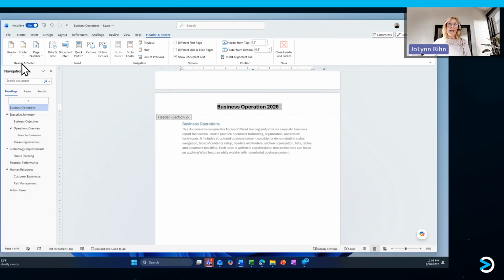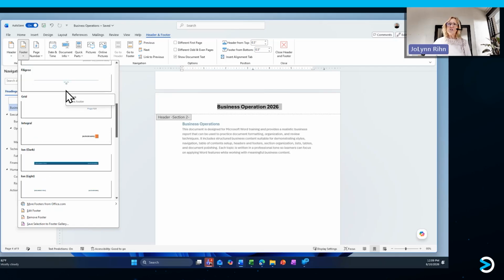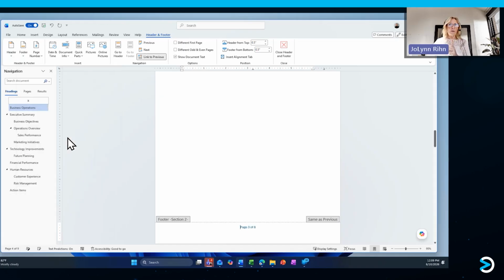On the header and footer tab, on the left-hand side, I could go to footer, and it has built-in footer options that I could choose from. It's got pre-formatted options, or you can just manually type in like I did with the header. But I'm actually going to choose one of these. I'm going to choose the one that says page 1 of 1. I'm going to click on that one. It's going to automatically jump me down to the footer of that page.